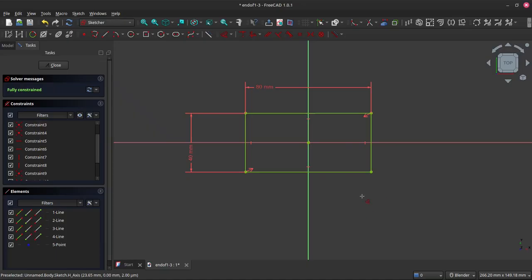We've finished our first sketch. Pause the video and see if you can create a centered rectangle with constraints just like this one. When you're ready to move on, click Close to close the sketch and move on to our next step.